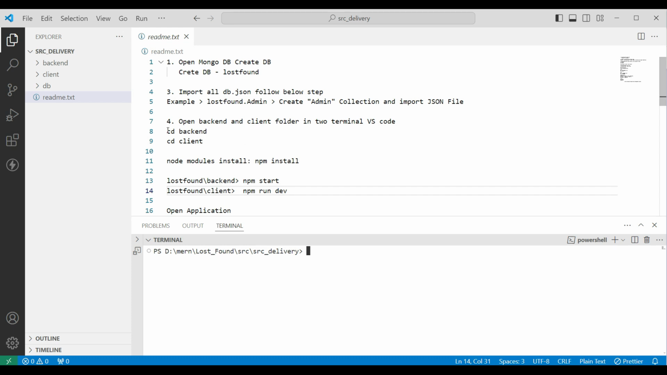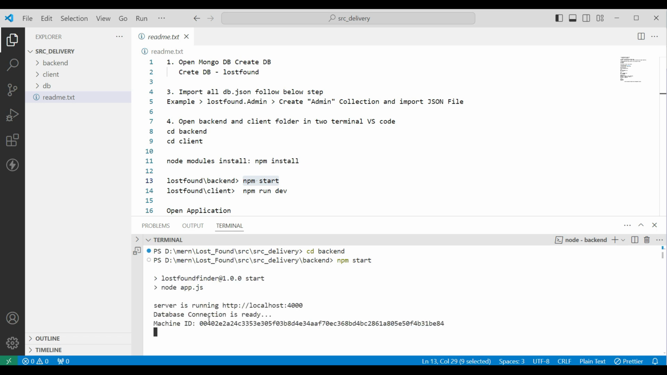First copy the cd backend and paste it to the terminal. Next install the node modules. So copy the npm install and paste it to the terminal. I have already installed, so I go to the next step. Copy the npm start, paste it to the terminal. Now the backend server is connected.